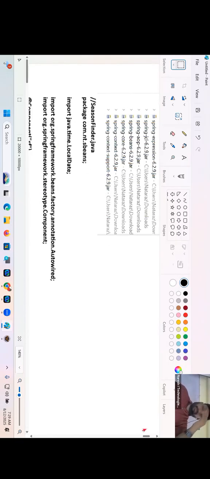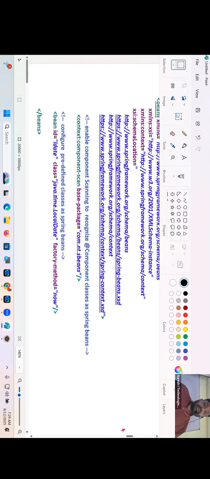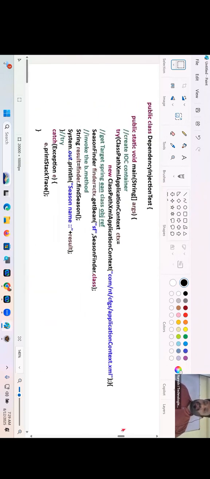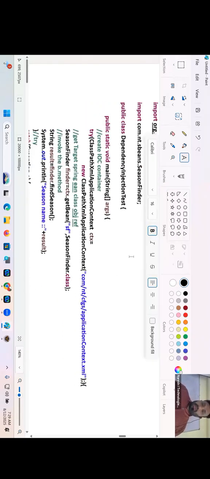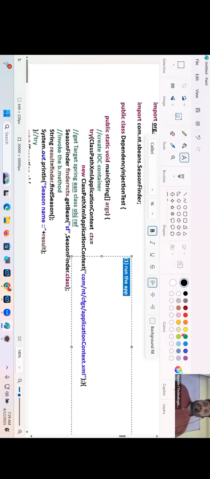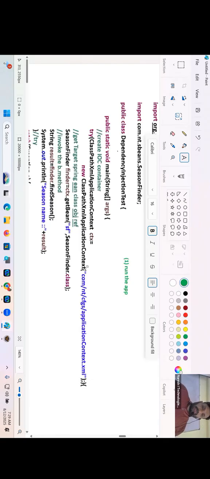Yes, guys. In our style, as usually, again, flow starts with what, guys? Main method. Number one, run the application. Let's take green color. Now execution begins with main method.